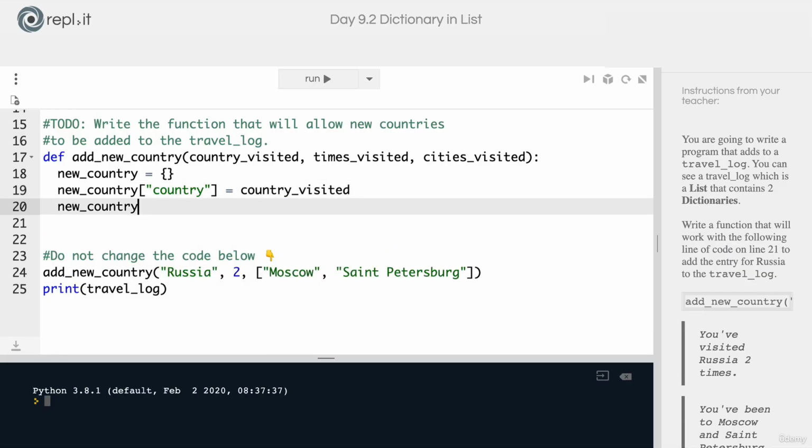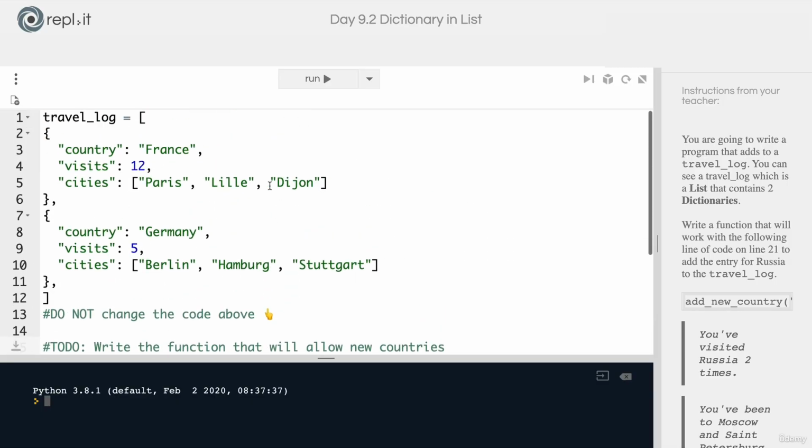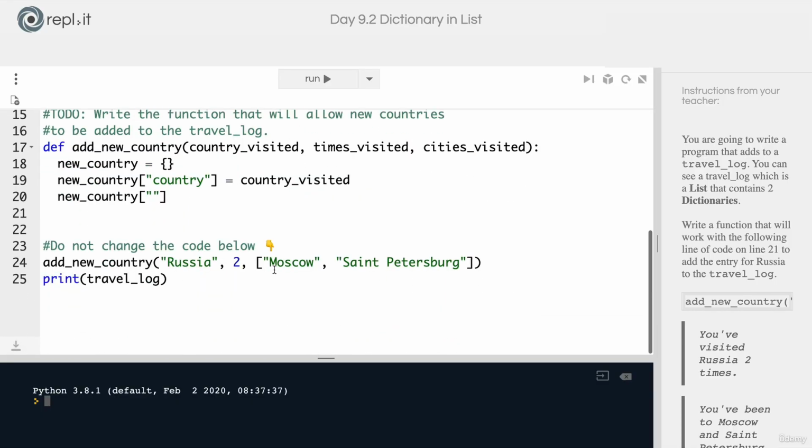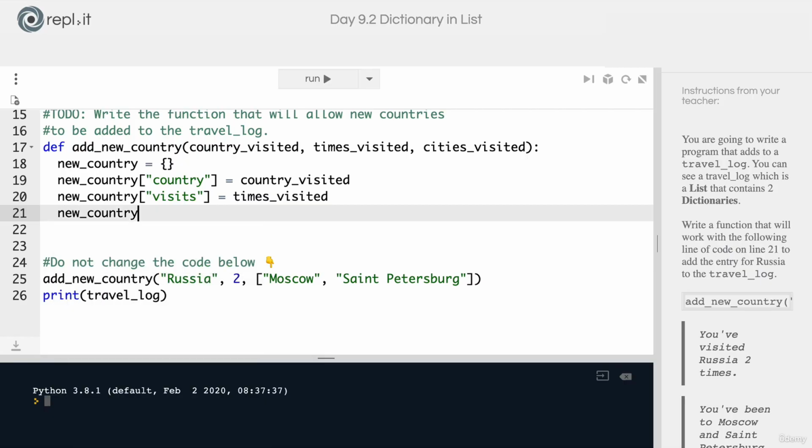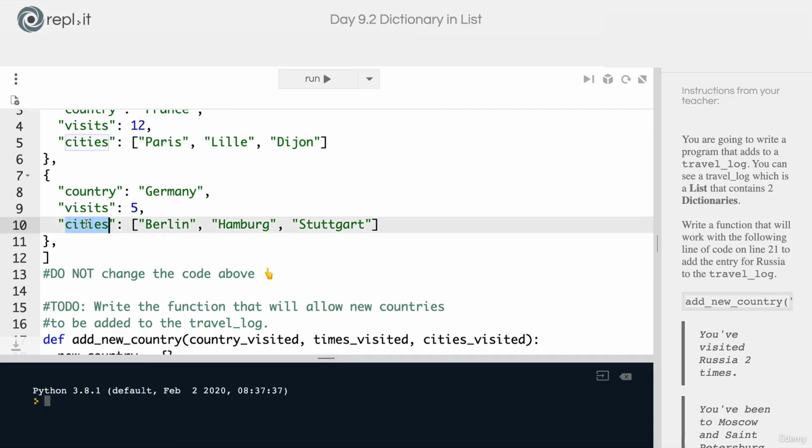So now all we have to do is repeat the process for the other keys in the dictionary. So visits is the next one, and that's going to be set equal to the times visited. And finally, we're also going to populate the final key, which is cities.